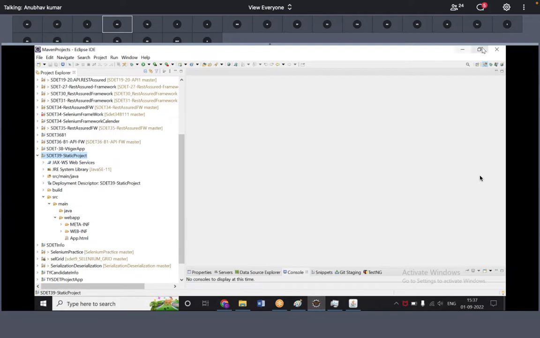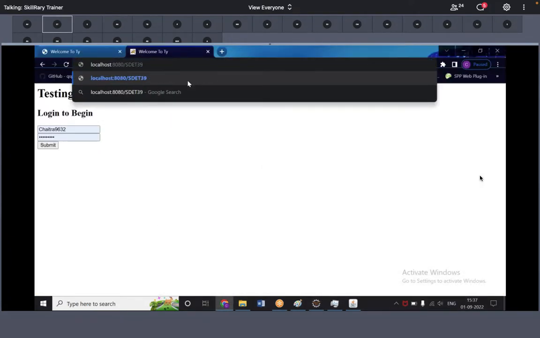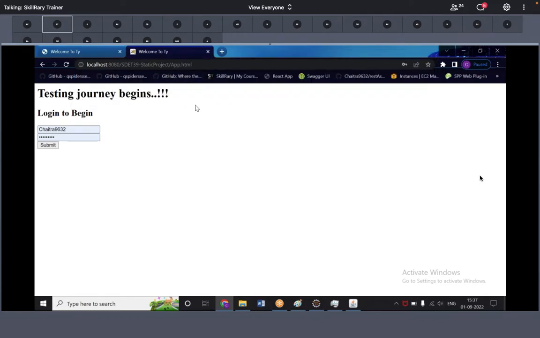That is 39 static project. Is that 39 hyphen static project slash app dot html? And if you observe above, there is a symbol of Tomcat. This is your Tomcat application symbol, the server.